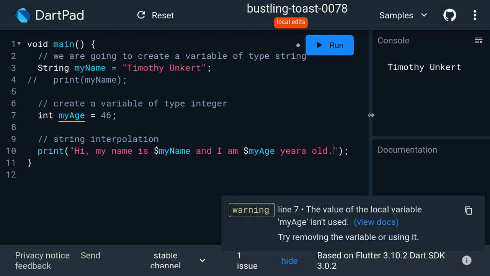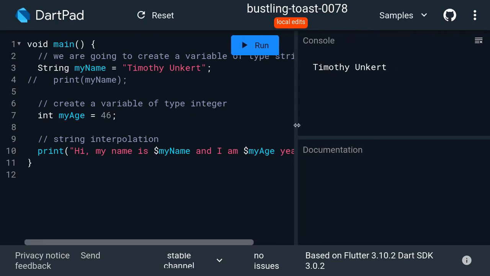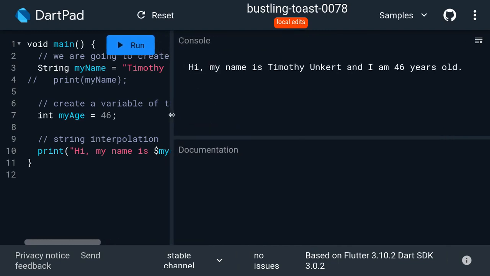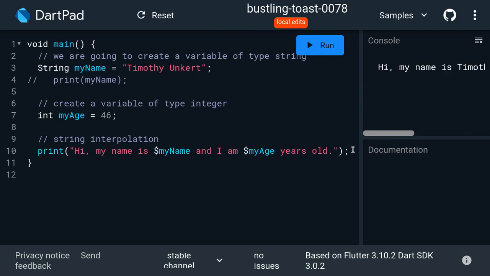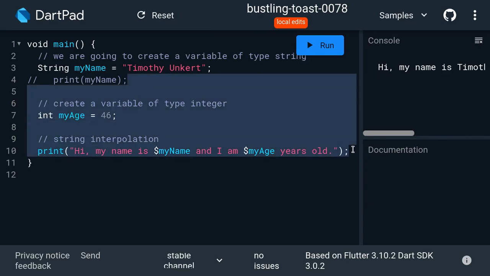Okay. All right. So let's bring this back here, and now let's run it. And if we move this out, we see, hi, my name is Timothy Unkert, and I am 46 years old. So we can use string interpolation for these variables. Okay, let's get rid of some of this stuff so we don't see all those warnings popping up.